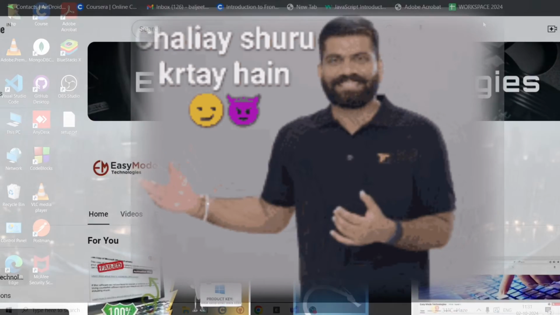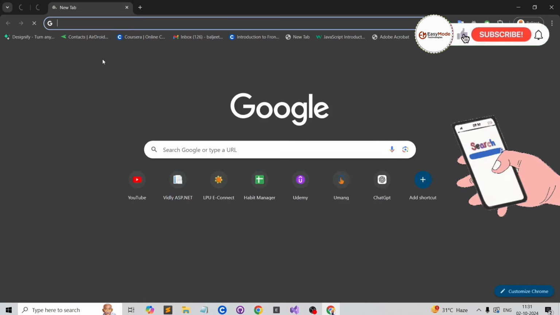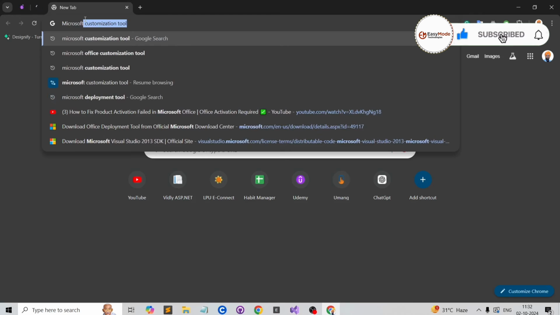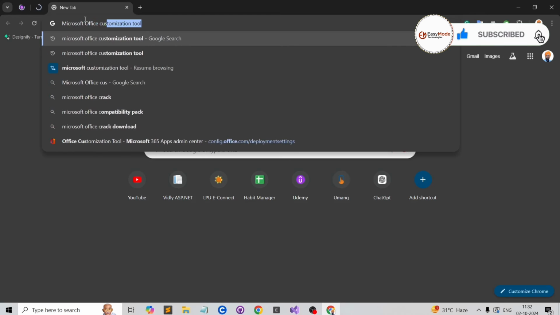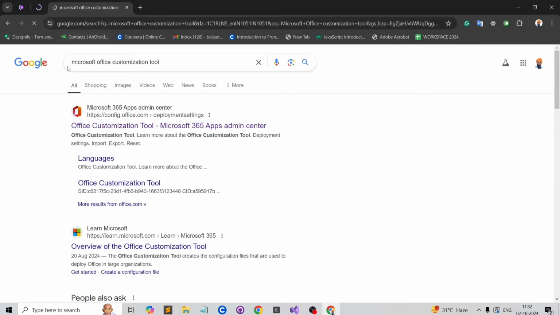Let's get started. So guys, the first step is open your browser. I am using Chrome, but you can use any browser you have on your laptop. Once it opens, search for Microsoft Office Customization Tool. This tool is going to help us to set up the software. Open it.